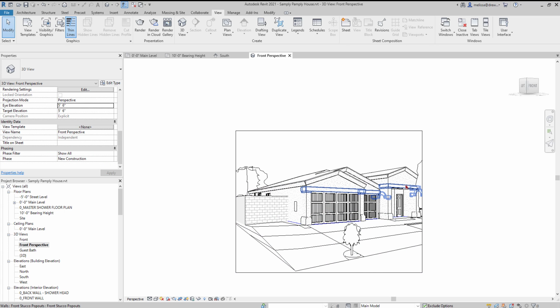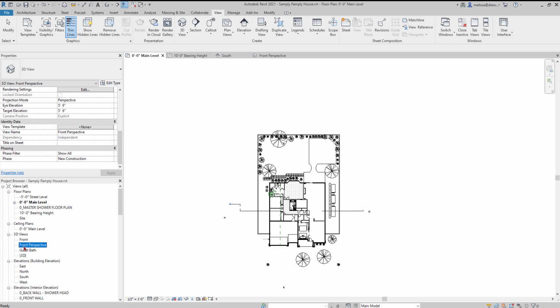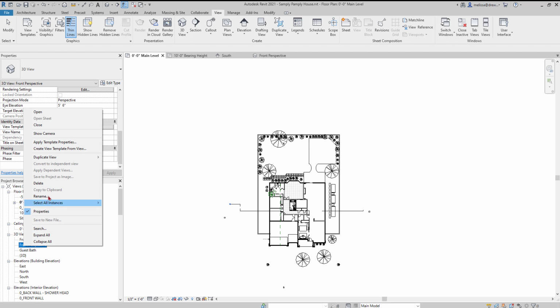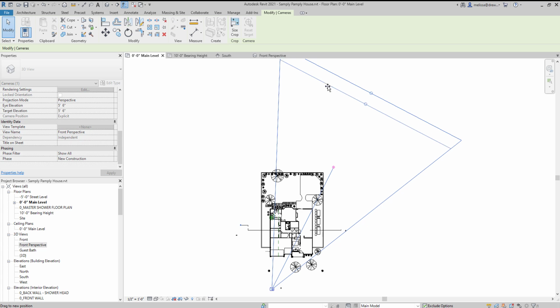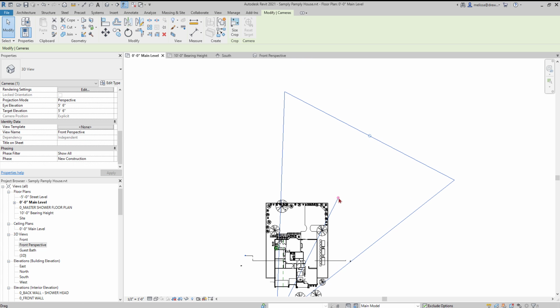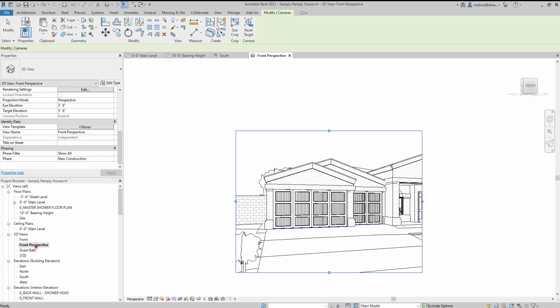You want to change the location of the camera view, but if you go to the main level, you can't see that. So what you need to do is click on the view, right click, show camera, and now it'll show it temporarily and you can move it around. So now if we go back to that front perspective, you can see it looks a little bit different.